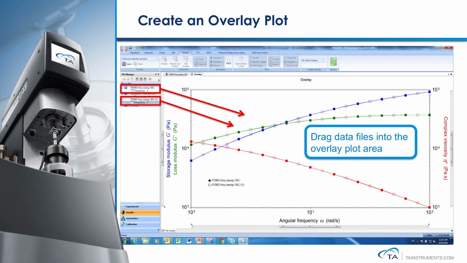Simply click and highlight the file to be overlaid. Drag over to the plot area. An overlay plot of 2 PDMS frequency sweeps is shown here. These results show perfect test reproducibility using the ARES-G2 rheometer.